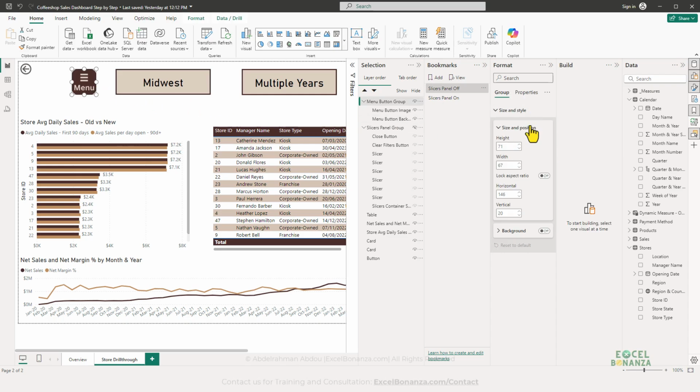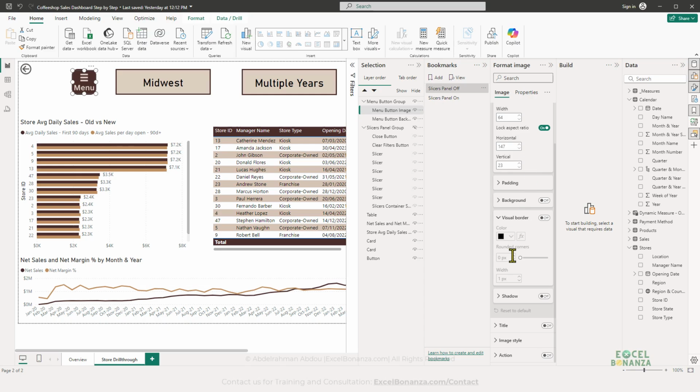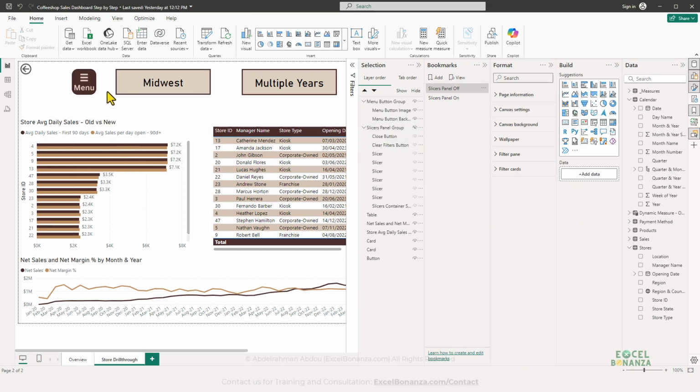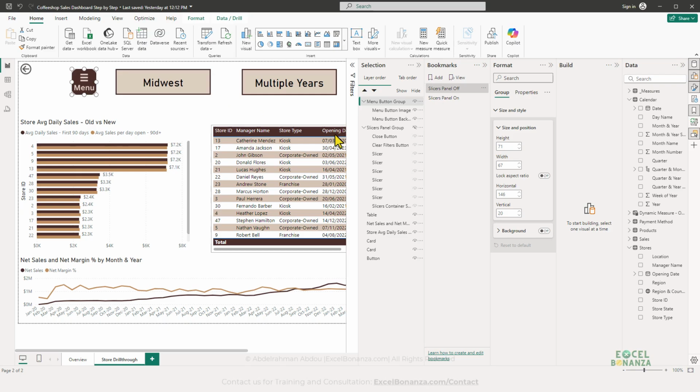So I'm going to click on the menu button here. I think I need to actually go to the selection, and I think I need to assign that to the image. Yeah, so I need to select the image. You need to be selecting the image, because this menu button group consists of an image and a background shape. And I think that if you select the background shape as well, you should be able to assign an action. You can assign it to either; I'll assign it to the image. So I'm going to select the menu button image.